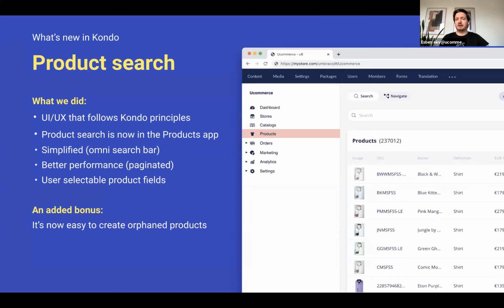Oh, yes, and there is an added bonus, which is that you can also create orphan products. That would be products that don't exist in a particular store or category, but they will still show up in the search index. You could do that before, but now it's a lot easier.